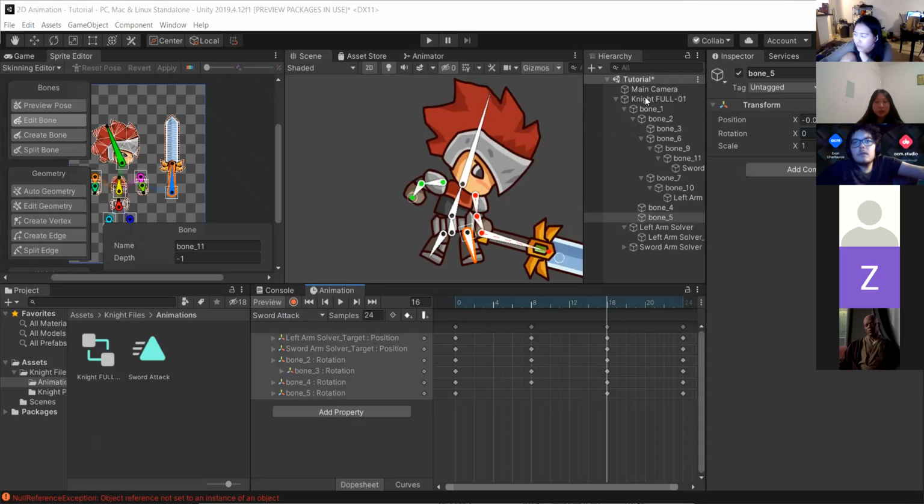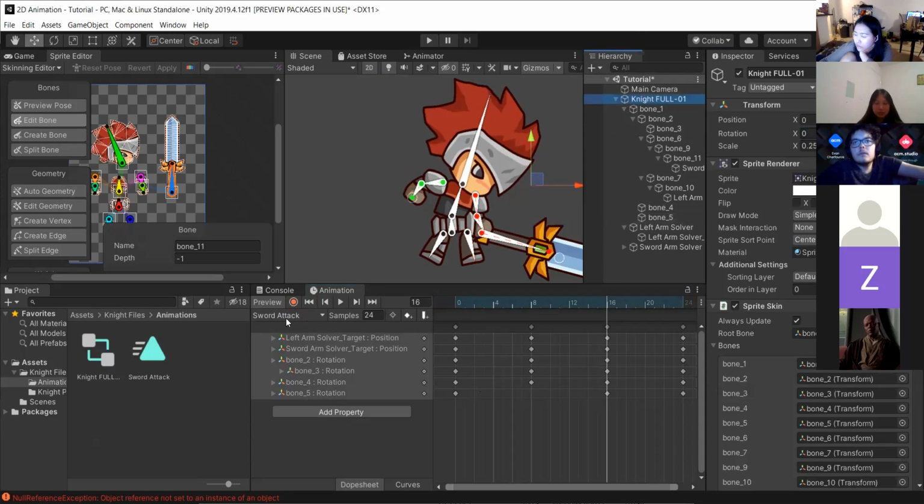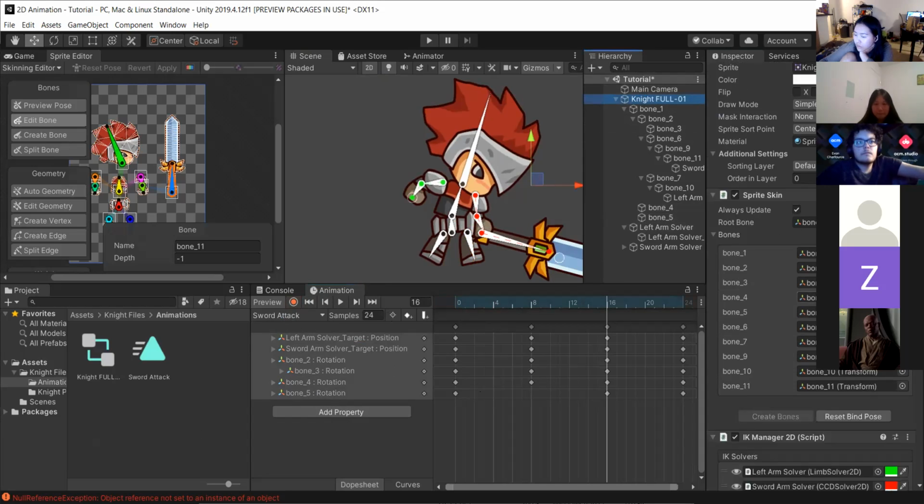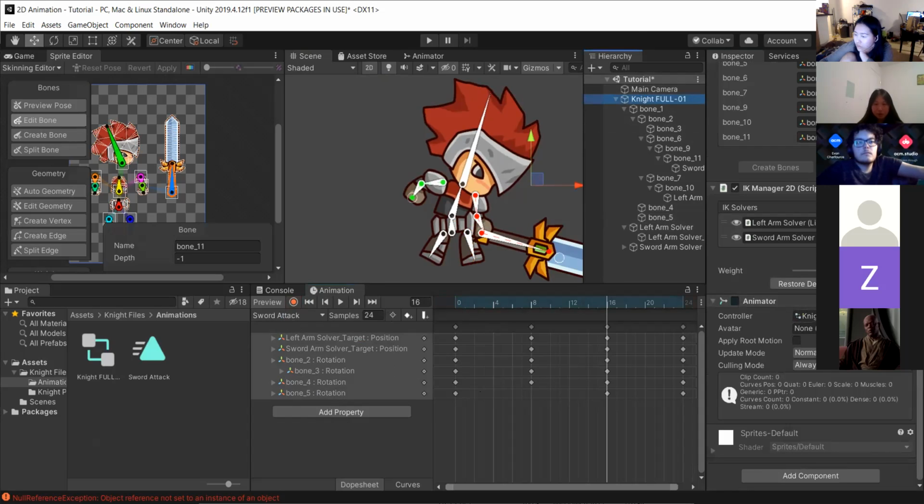Okay, so make sure that you have the knight selected, or you don't need the knight selected, but make sure that if you click on the knight and you go to the animator, the controller is set to the knight full and that's correct. Were you able to create a sword attack animation? All of that is fine.